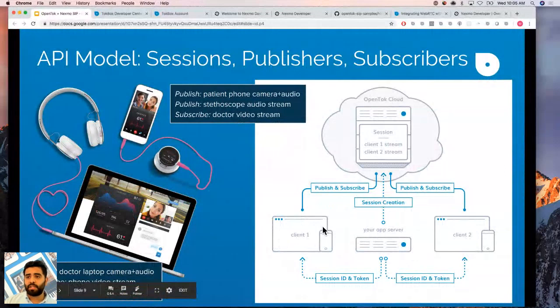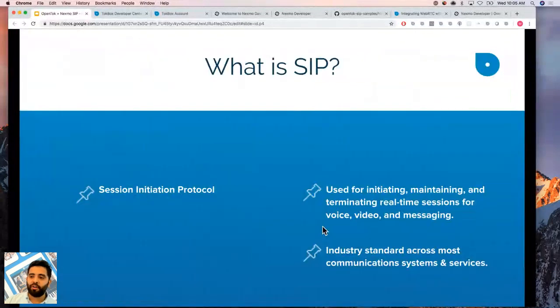Next off, what's SIP? SIP is used for maintaining and terminating real-time sessions, as you can see. It's called Session Initiation Protocol. It's a protocol that's used to connect audio and video, and so you can transmit media packets over this protocol. And it's industry standard as well.